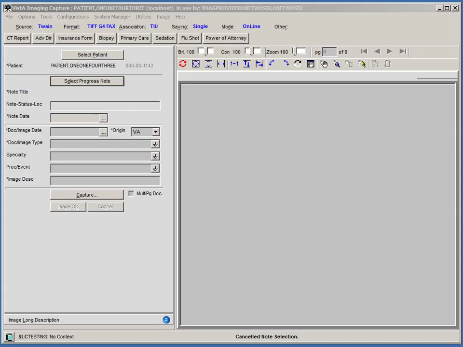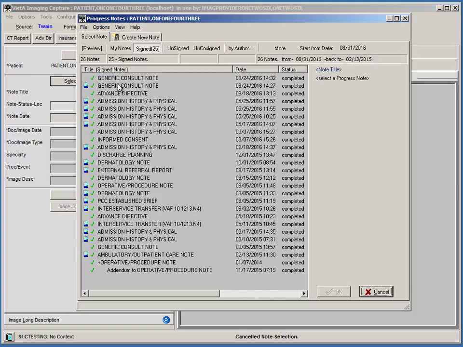For this presentation, I have already logged into Clinical Capture and selected a patient. There are several changes to the software which I will demonstrate, but you are encouraged to read the current Clinical Capture user manual for additional details about the application. I'll start by clicking the Select Progress Note button below the patient's name at the top left of the screen.